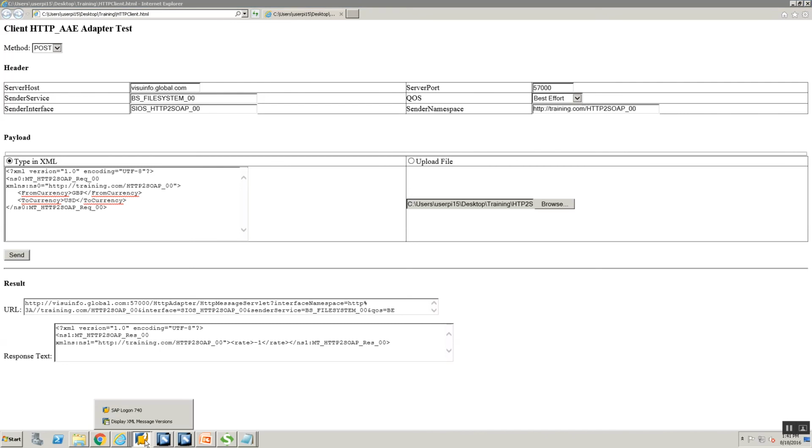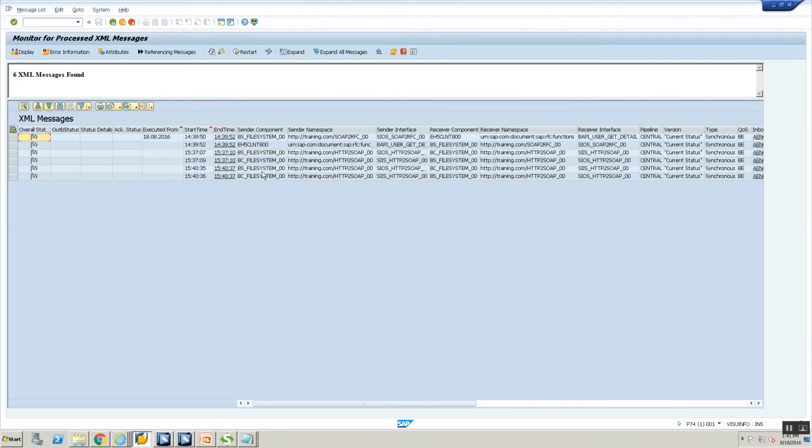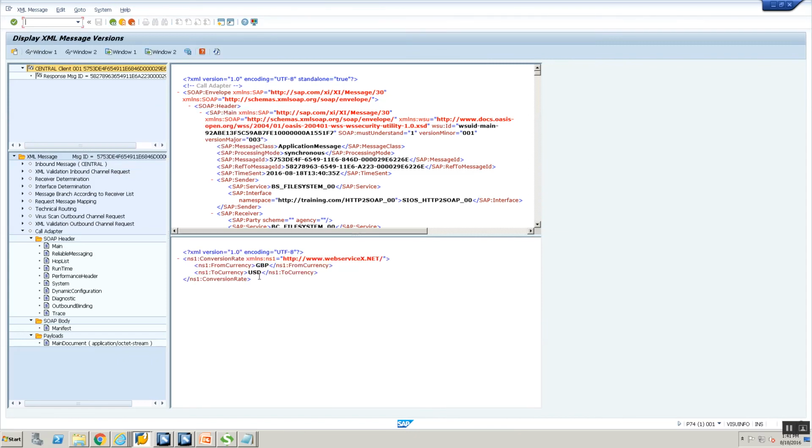Now let's go into Moni, SXMB_Moni, and refresh. We should see two more messages, one for the request and one for the response. Say yes, display, and here we see Great Britain Pound to USD.